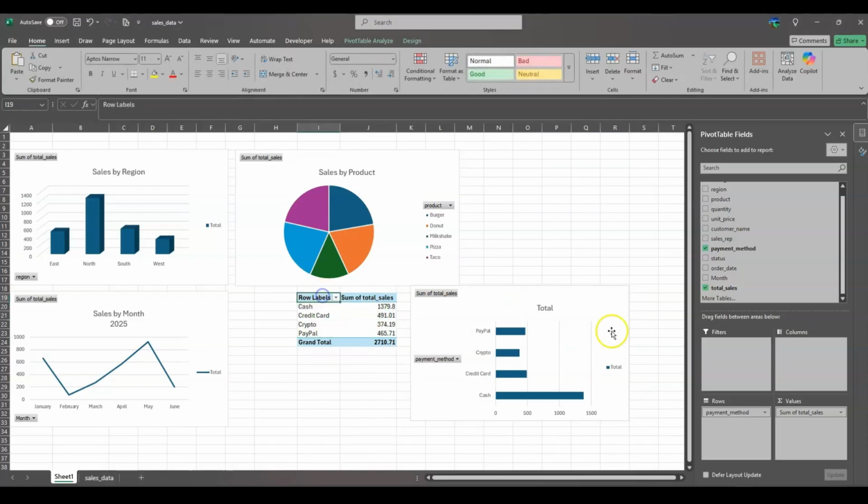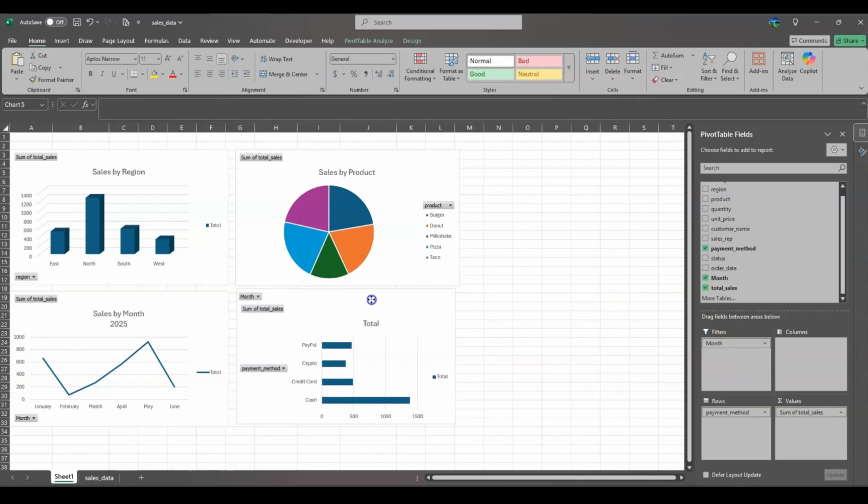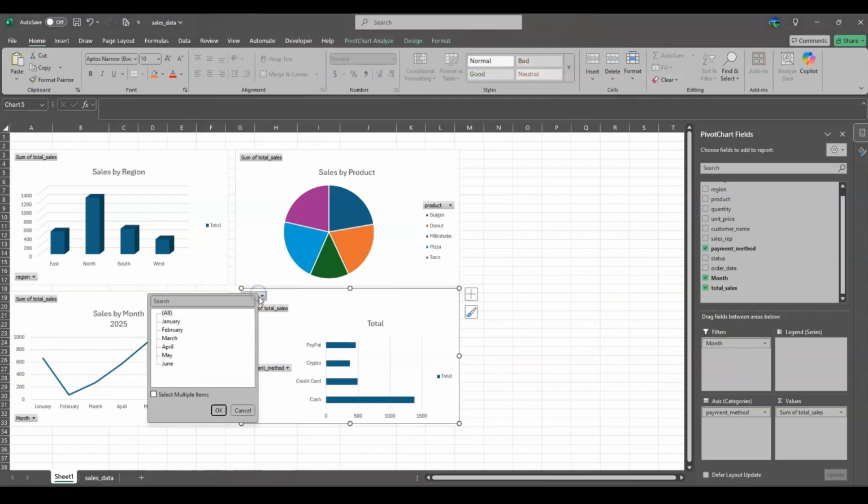Click in my pivot table. And now here I want to select month. So I'm going to click month and I'm going to drag it into my filters. So now I have a filters. As you can see, my month now popped up in my visual. So I'm going to drag and move that here. So now I can go ahead and select month.